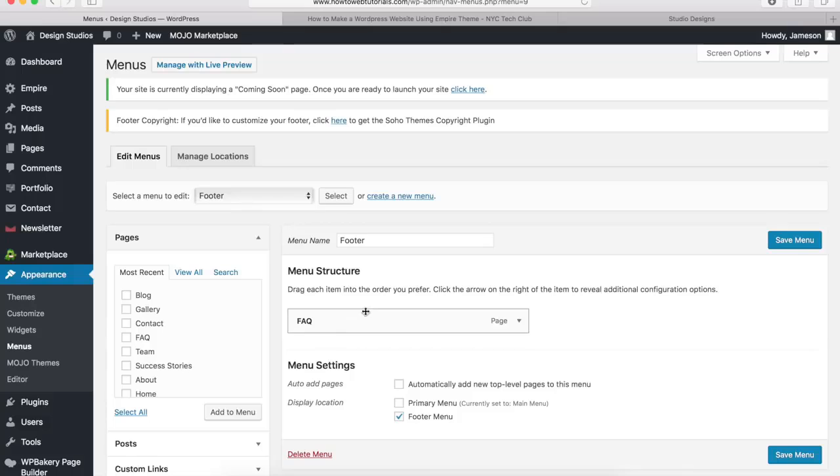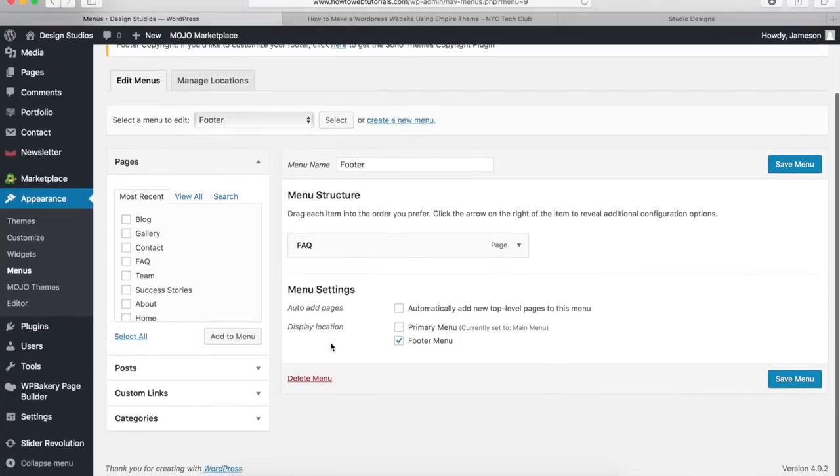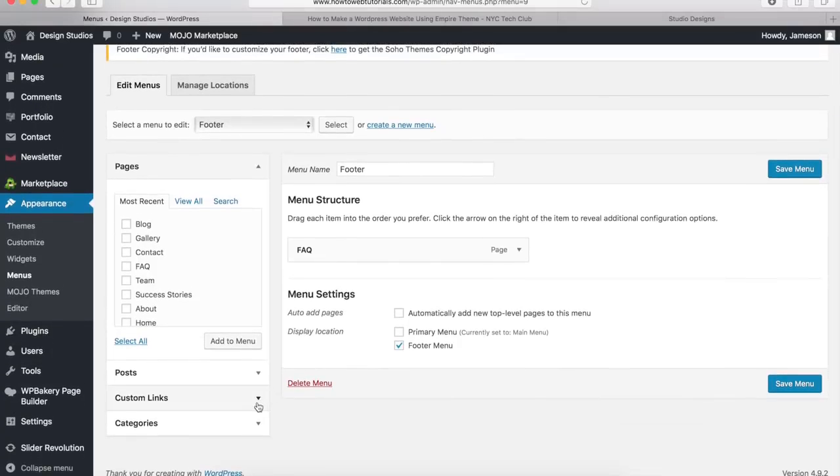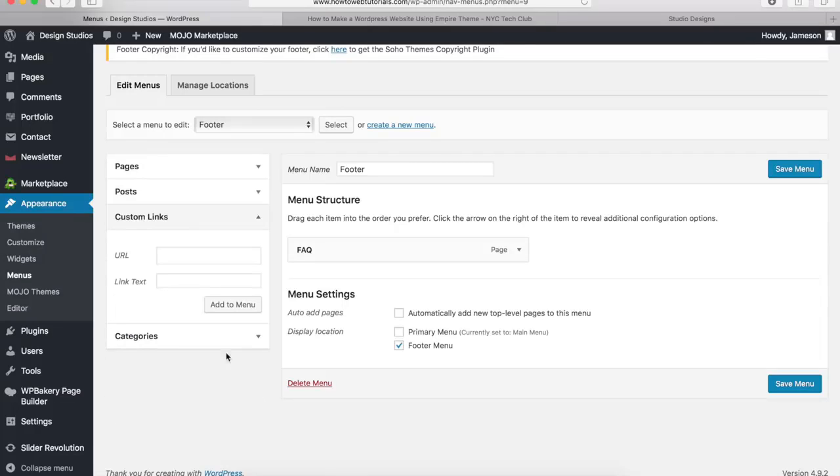And once the item is added right here, what I want to do is just create some custom links for the privacy policy page and the terms page that I didn't make. But if you made some additional pages, then they probably show up in this list right here. So what I want to do is come to the custom links tab and then just type in the URL for the page. So this is my privacy policy URL. And then for the link, I'll just type in privacy policy right here. And then I'll click add to menu.